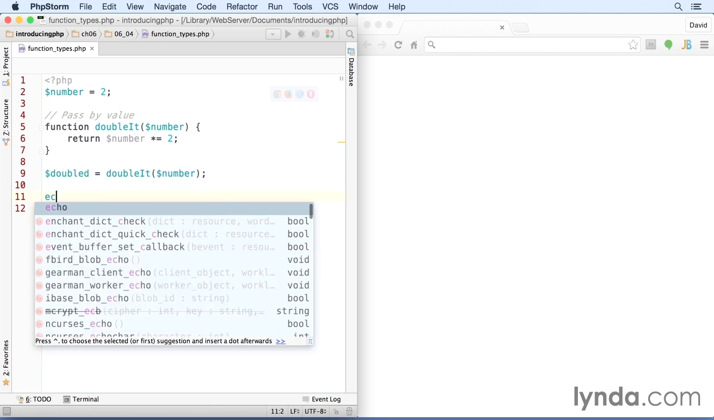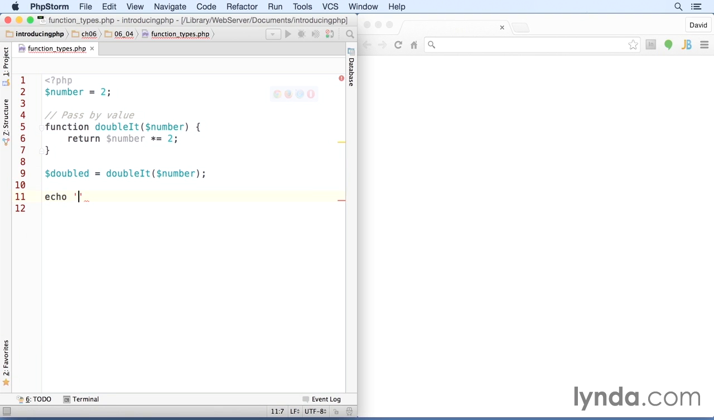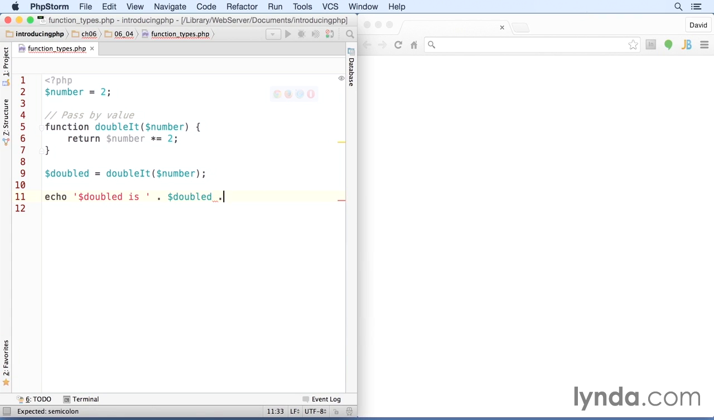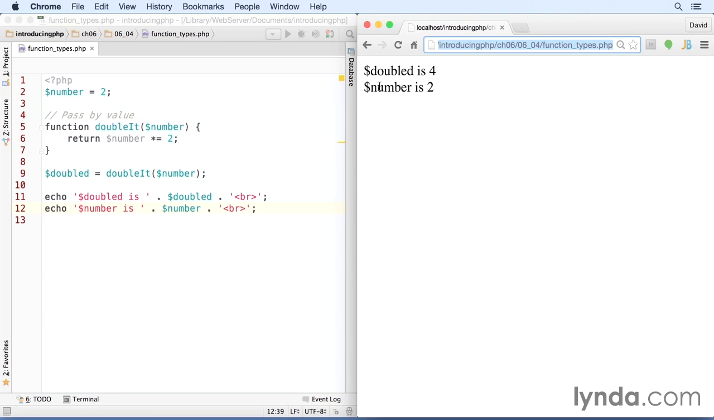Then we need to display the result. We'll have a single quoted string because I want to distinguish between the two results. Doubled is, then the actual value of doubled, and a line break. Then we'll do the same with number. So if we save that and load it into a browser, we see that the return value, doubled, is 4, but number, the variable, is still 2.